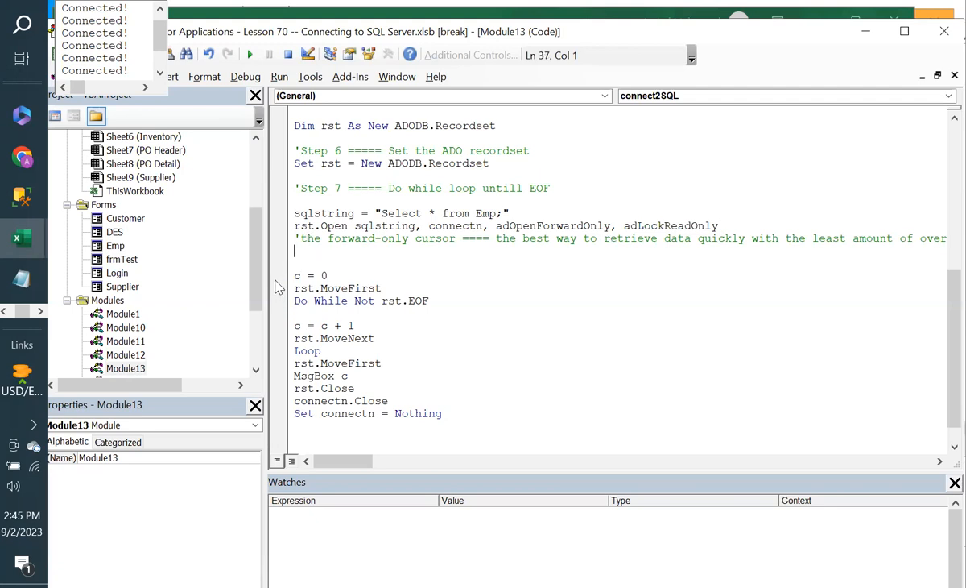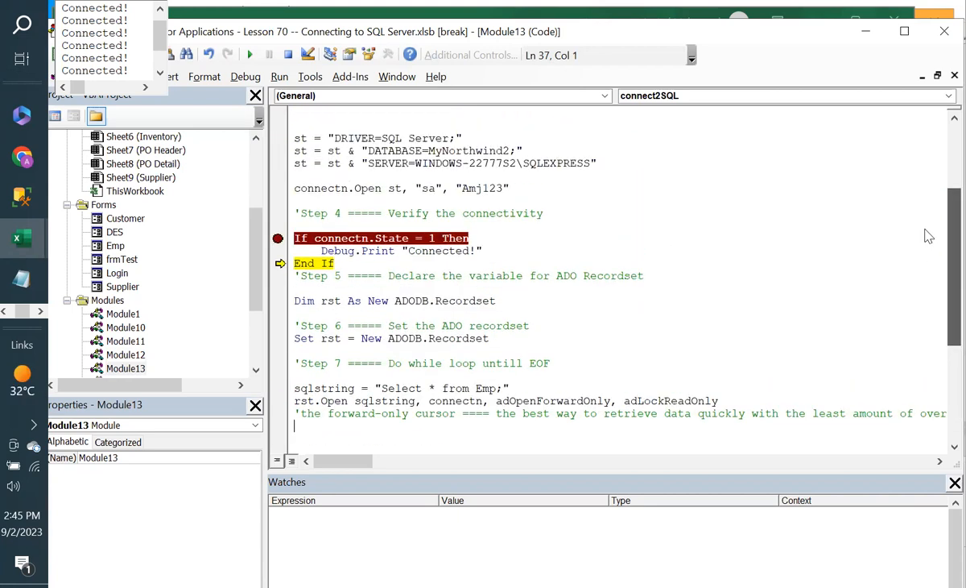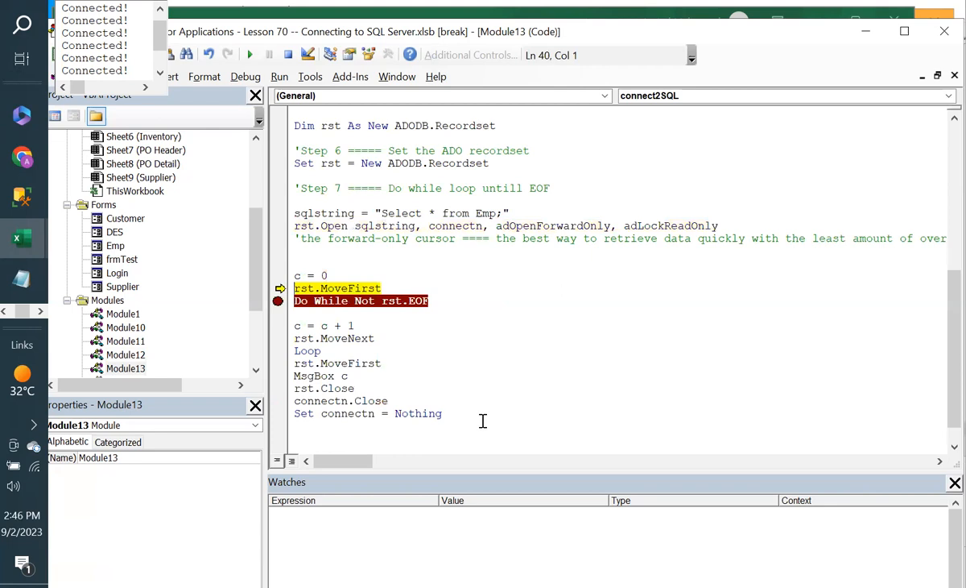So let's stop, put a breakpoint in here and see what happens. We have set the connection. Now it is setting up the record set, now setting up the string. Now the record set is being opened. And now it is taking the pointer to the first record position. Obviously it is on the first already, but it is just to be on the safe side. Now it is counting how many records are there.